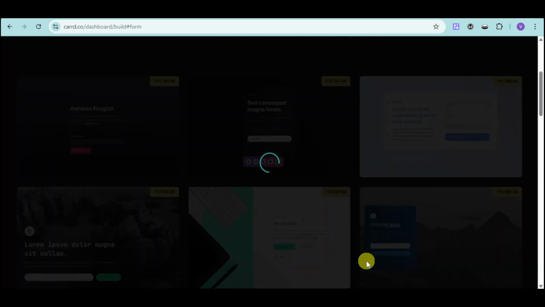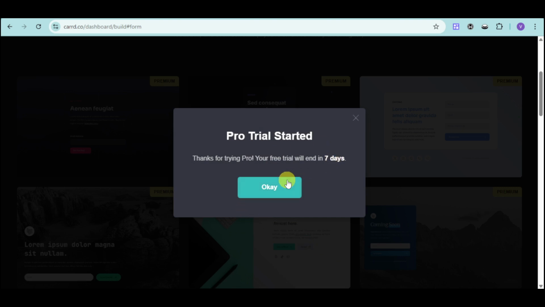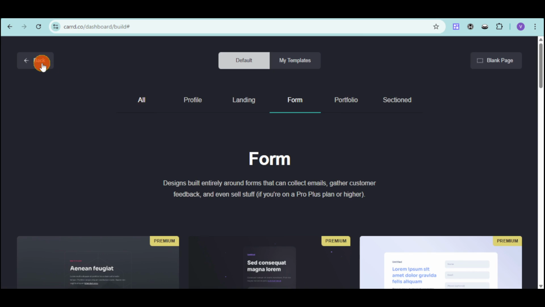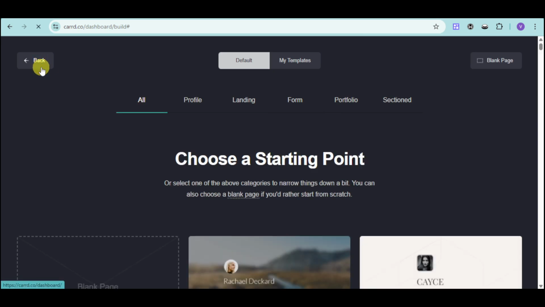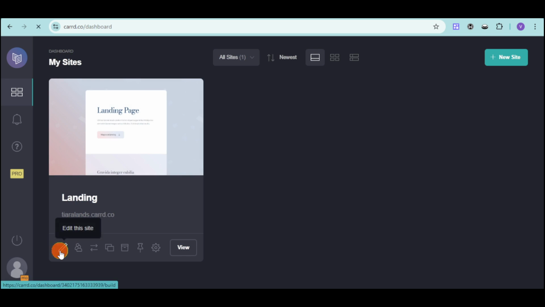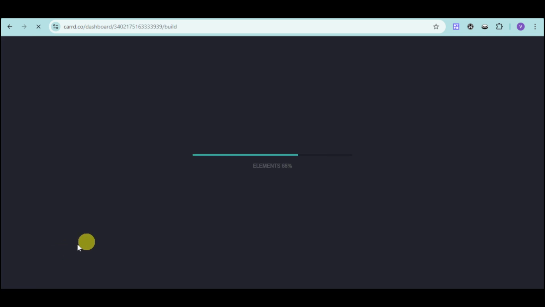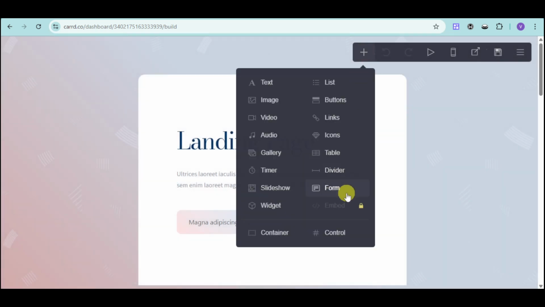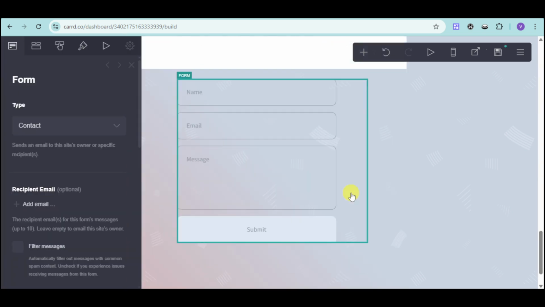So this will actually prompt you to start a trial of your pro plan, and once your trial plan has been started, you can head back right here to the actual dashboard that we had earlier. Then click onto this edit icon again. And then from in there, click on this plus icon again. And as you can see, the form has now been enabled. You can click on it and it will be added into your site.